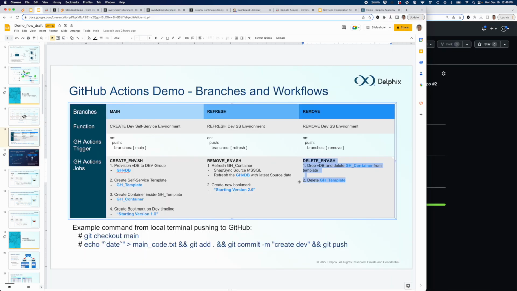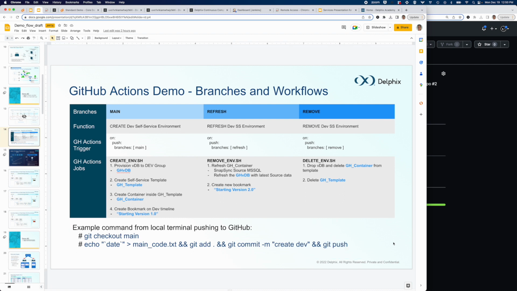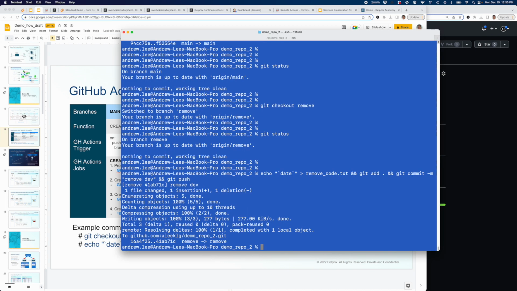In order to execute this demo, I am using this single liner here, which basically consists of four separate parts. The first part here is to create a change in the environment, because if there's no change, commit will fail, and therefore there'll be no push. So the subsequent part of the command will basically do a git add, git commit, and then git push.